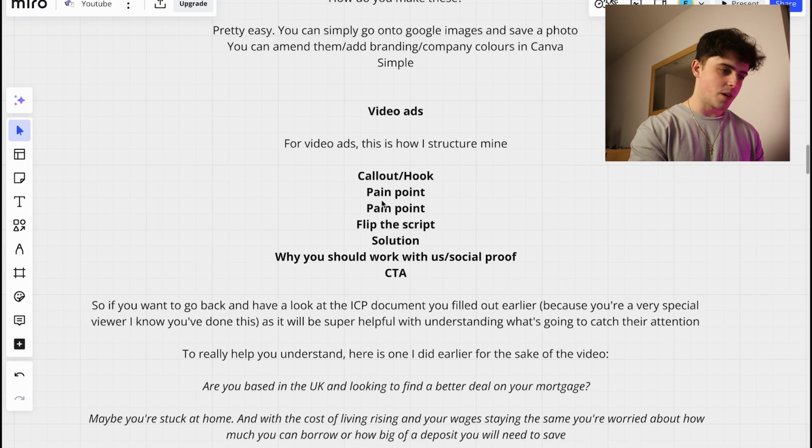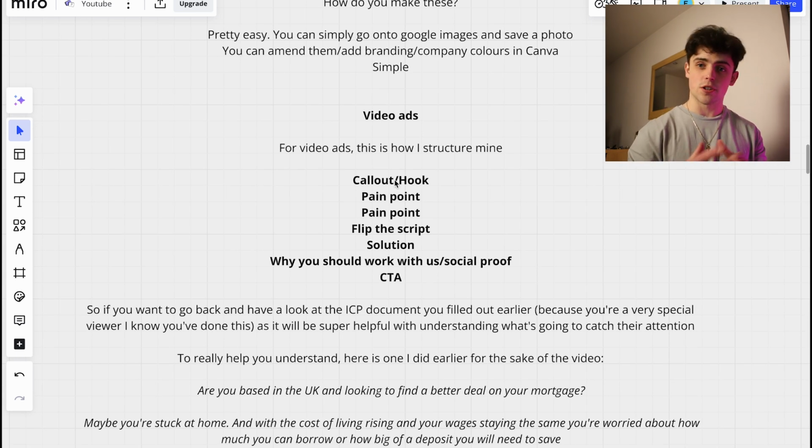How I structure mine: a call out or a hook to catch people's attention. Then the pain point. Remember I said that people are more motivated by pain, and you want to show them that you understand their situation and develop trust straight away by digging into those pain points before you get on to the solution. Because if you just say, oh, we are advisors, buy our stuff, it's going to put them off. But if you show them that you can relate to them and understand their situation, they'll be more inclined to listen. And when you provide the solution, they'll be more primed and inclined to go ahead and submit on it.